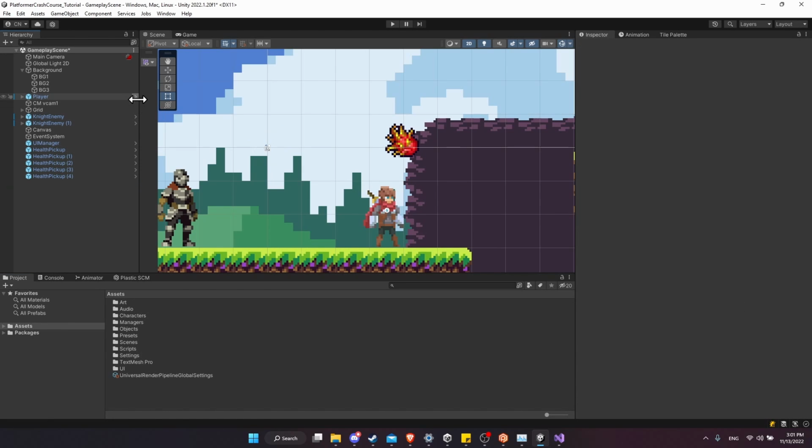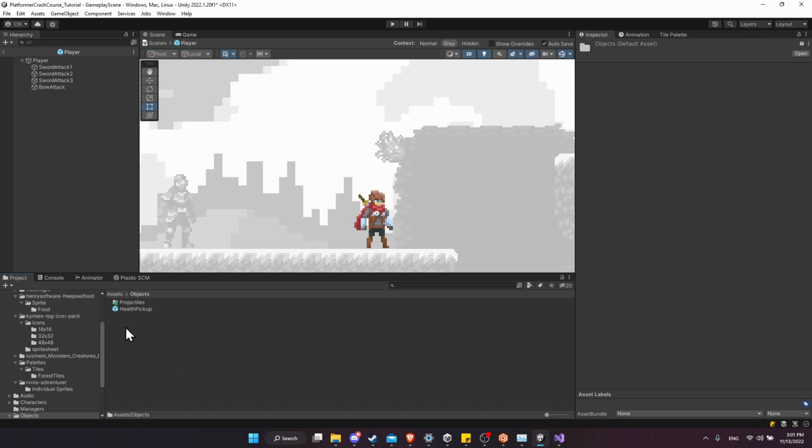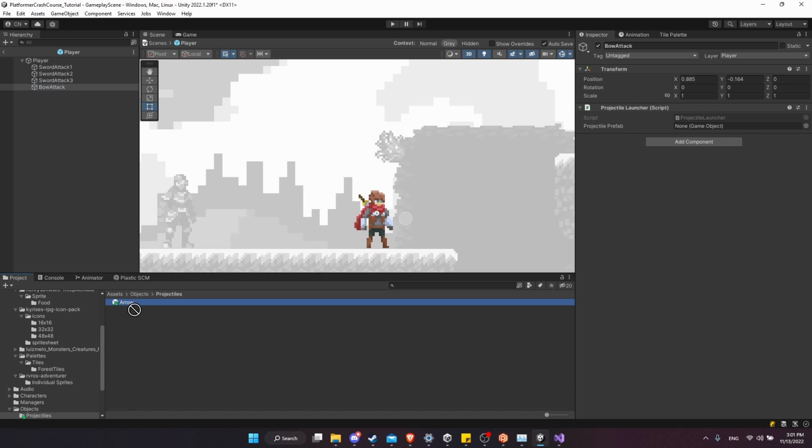We just got to go into the prefab for the player. And on bow attack, let's drag in the new projectile. So bow attack, drag an arrow from the project window into the projectile prefab. So this projectile launcher could be used to instantiate a copy of any projectile you come up with. And that's why I left it kind of generic.